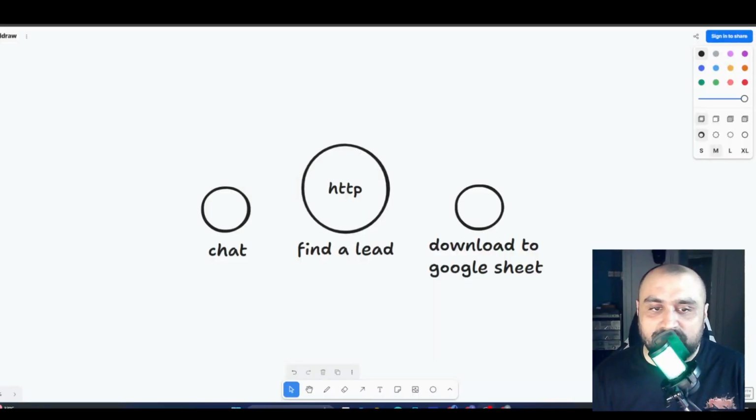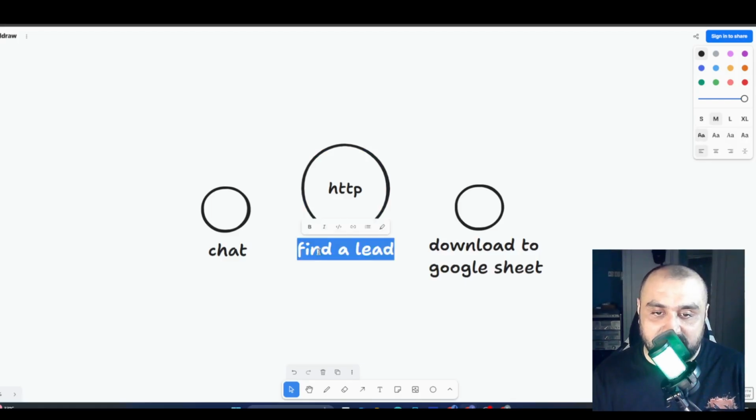Let's say you want to build a workflow that you're able to chat with, find a lead, and then download that lead to Google Sheet. Now, it's really simple to set up the chat node and the download to Google Sheet node on n8n because these are native on the platform. But what about the finding a lead bit?